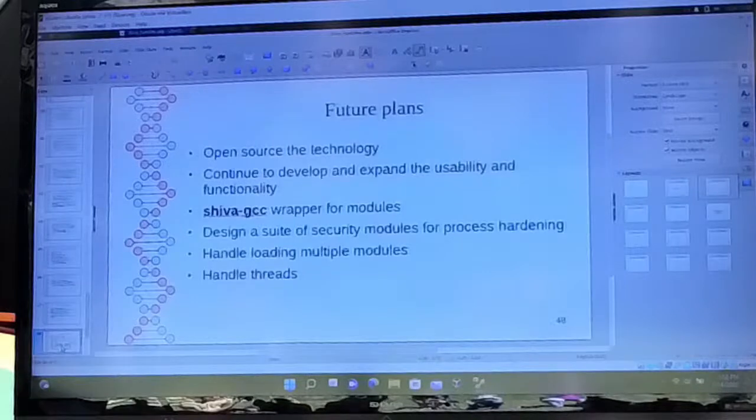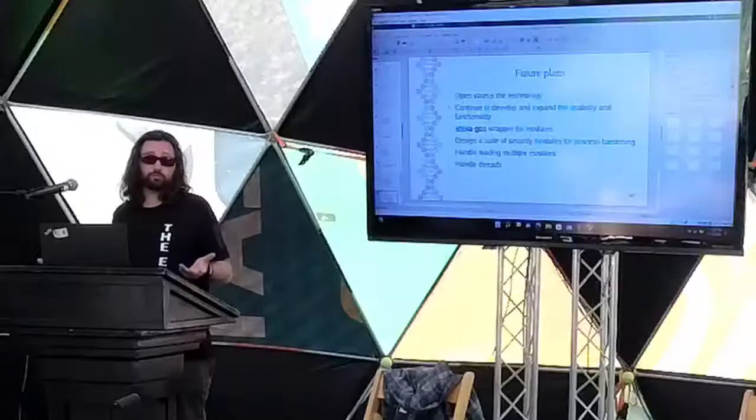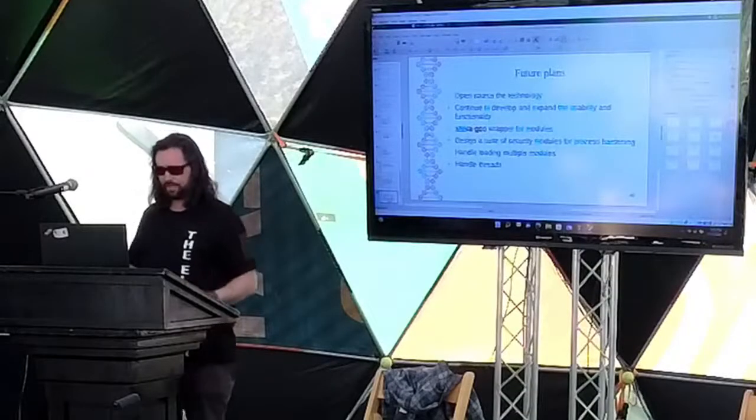Future plans. It's still private, but I would ultimately like to open source it and see where it goes. Continue, obviously, to expand on the functionality. Anything that I'm trying to build or do with Shiva naturally forces me to keep designing it and adding all the features and bells and whistles that a reverse engineer or engineer might need.